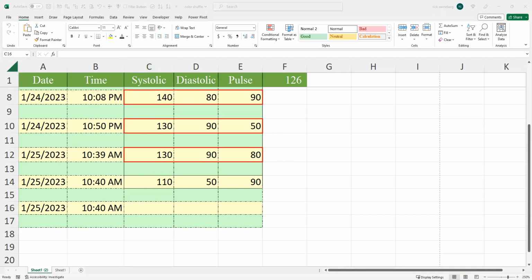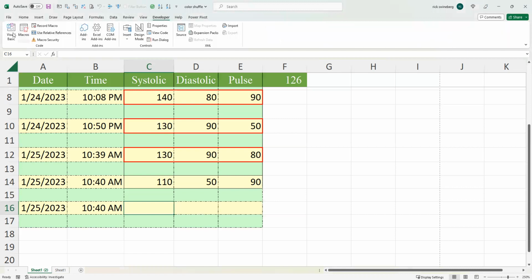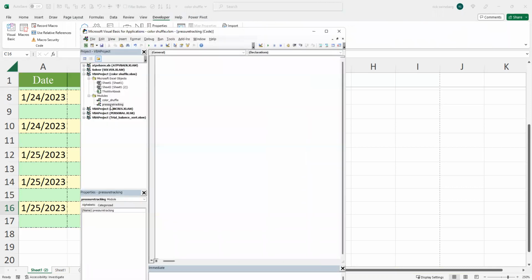Okay, so we're gonna call up the VBA. I already put in a module. I named it pressure reading. Okay, so I'm gonna start with the sub. I'm gonna call it my colors. That's it. I'm gonna make a little note. It says the colors and borders.